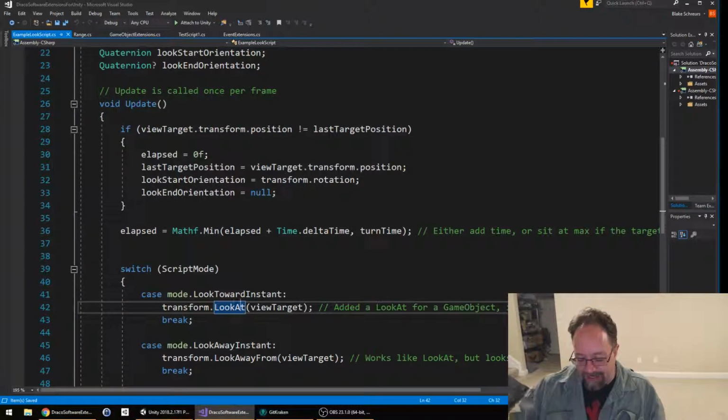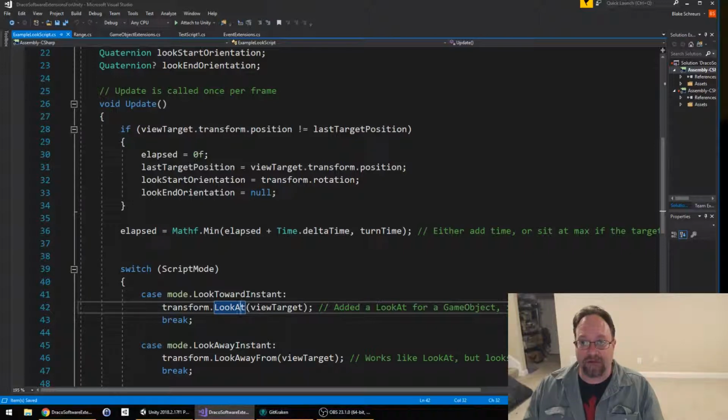Look at happens on the game object as soon as you call look at, and it doesn't provide you the quaternion rotation of that look at. So you can't say, all right, what would my rotation be as if I were looking at something? And the same with look away.